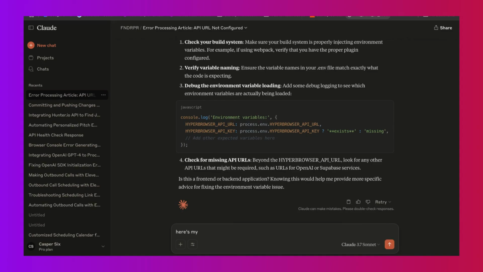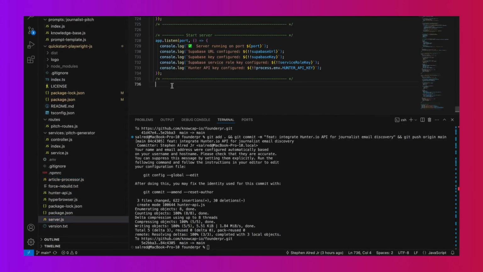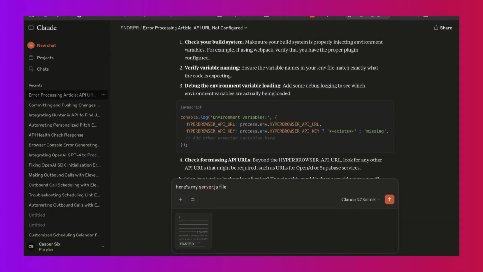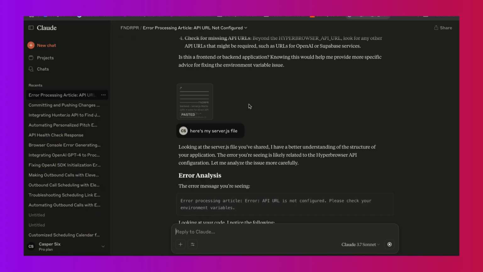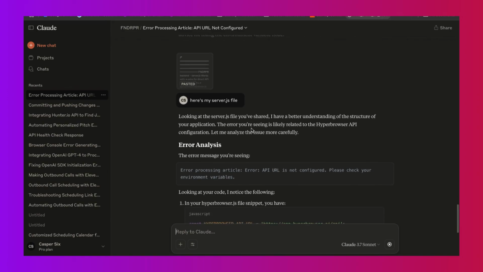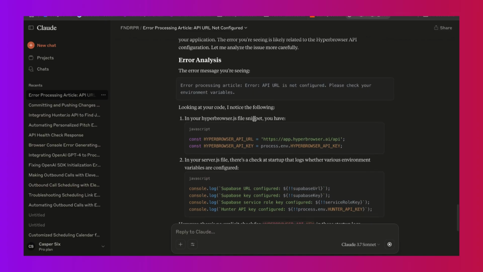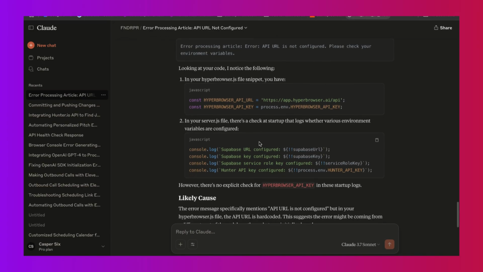Here's my server.js file. See if this is it. Sometimes it is. Oh, forgot to say backend. Okay, what you got?